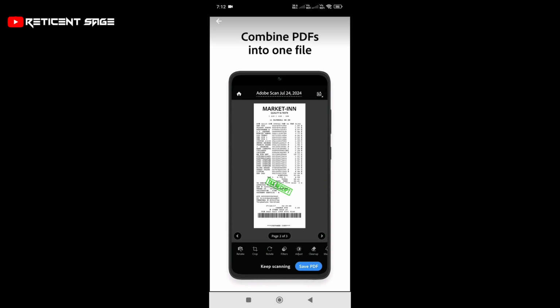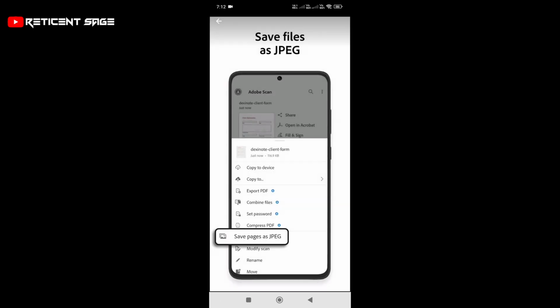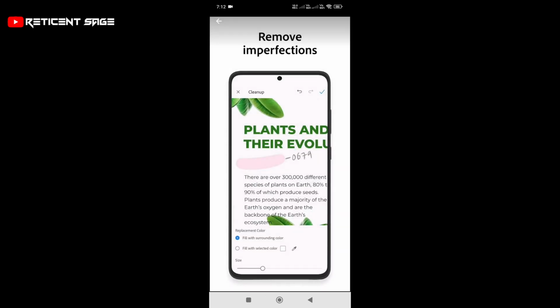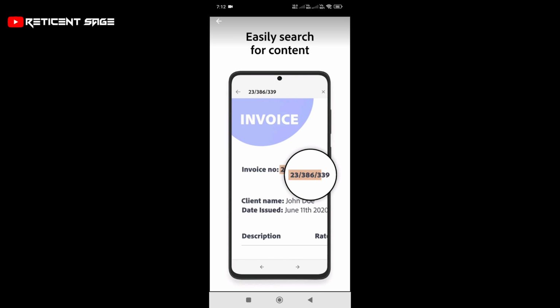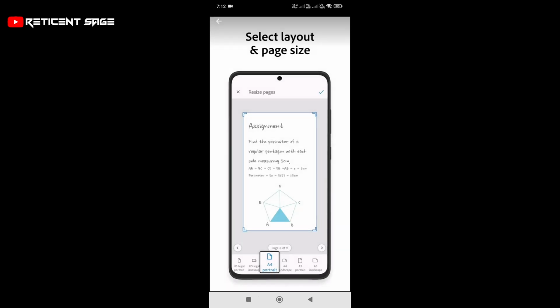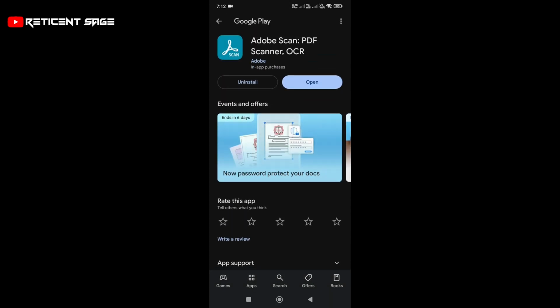Effortless scanning. Simply point your camera at a document, and Adobe Scan will automatically capture and enhance it. Advanced editing. Reorder pages, correct colors, and remove blemishes with ease. Smart OCR. Extract text from your scanned documents for easy editing and searching. Multiple page scans. Combine multiple pages into a single PDF file. Seamless sharing. Share your scans via email or upload them to the cloud. Best of all, Adobe Scan is completely free and ad-free, making it a top-rated choice for Android users.